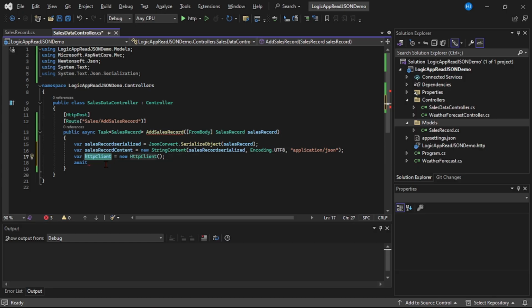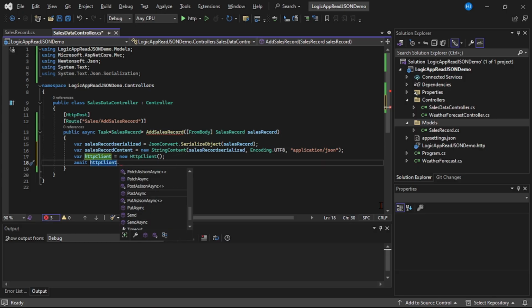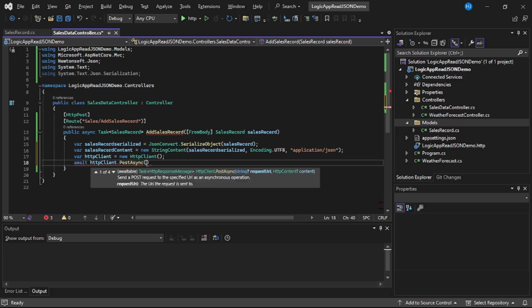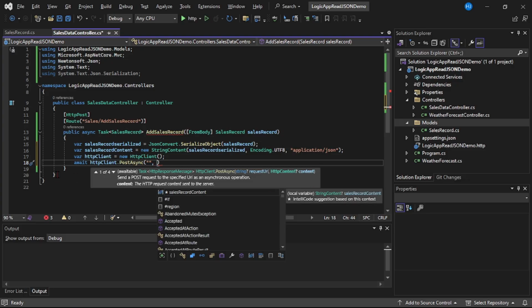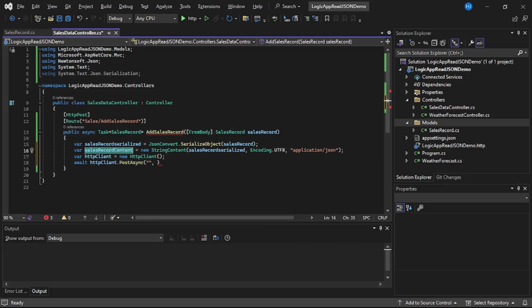And finally, let's call that HTTP URL. So I will say HTTP client dot post async, and again it will be our HTTP request received trigger. As of now we don't have that URL available, so let's keep it blank, and comma, and I will say sales record content, right? And finally let's simply return this sales record.